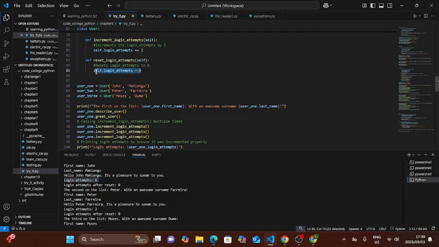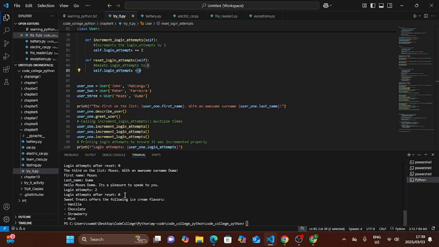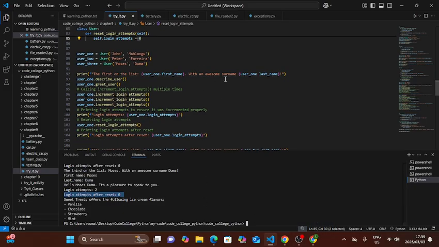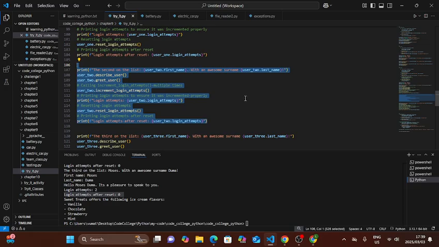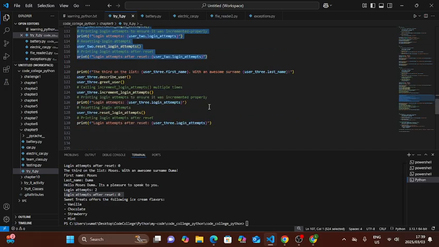Then I also added this fixed variable, self.login_attempts equals 0. What that does is reset the login attempts in the display back to 0. So it says login attempts reset 0. And essentially I do the same thing for user 2, same thing for user 3 over here.